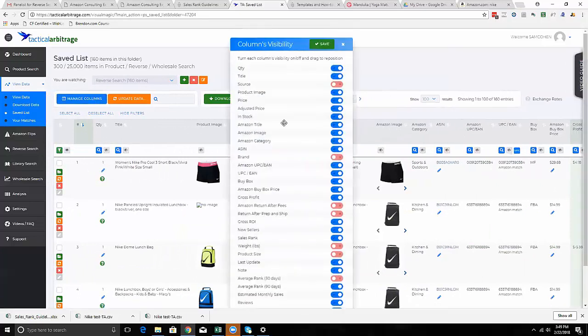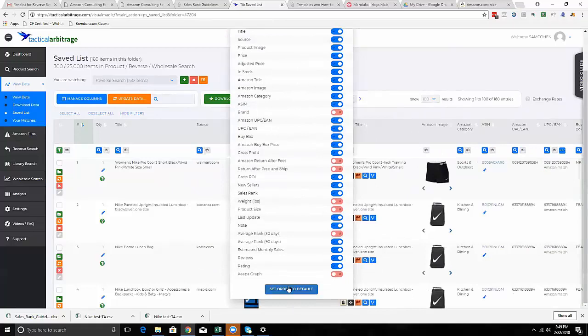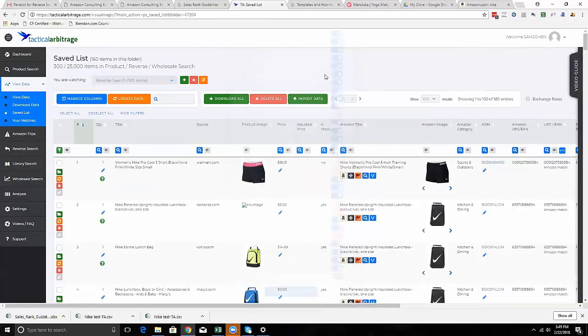If you just click on manage columns and go to source and then click save. If you do a reverse search and you don't see anything, make sure that you make the columns visible, because the first time that I went through to do this, it was showing blanks, and then I realized I had to make sure that all of the columns were visible.